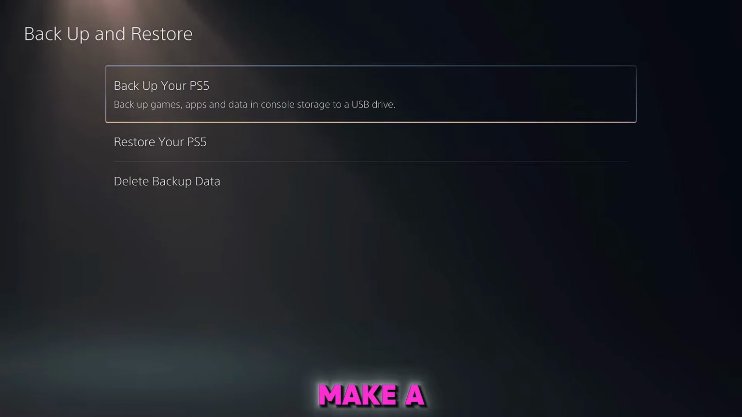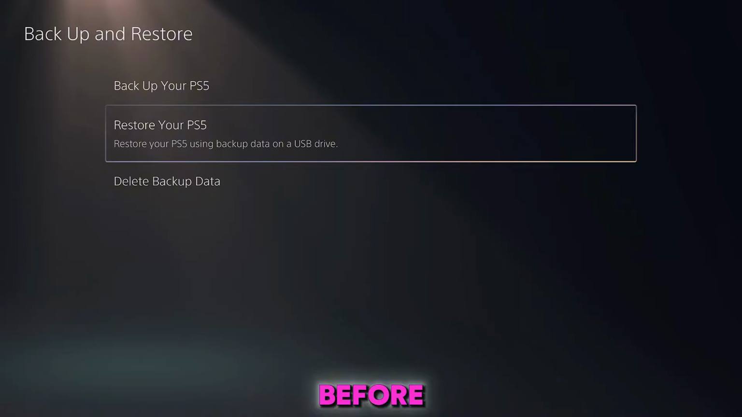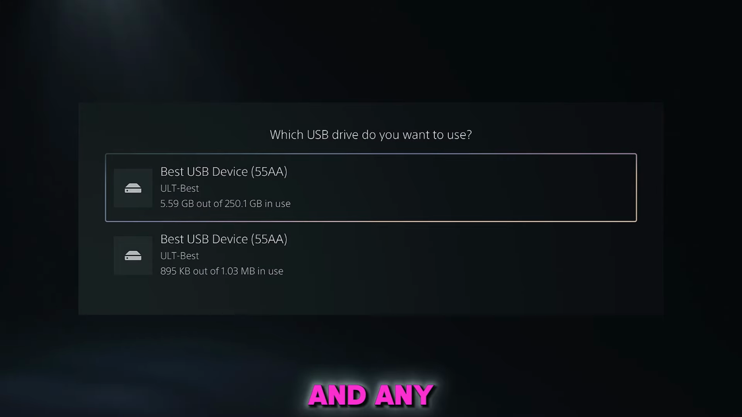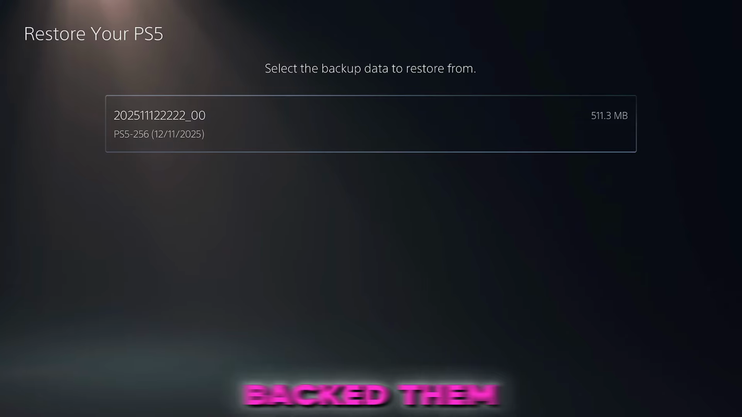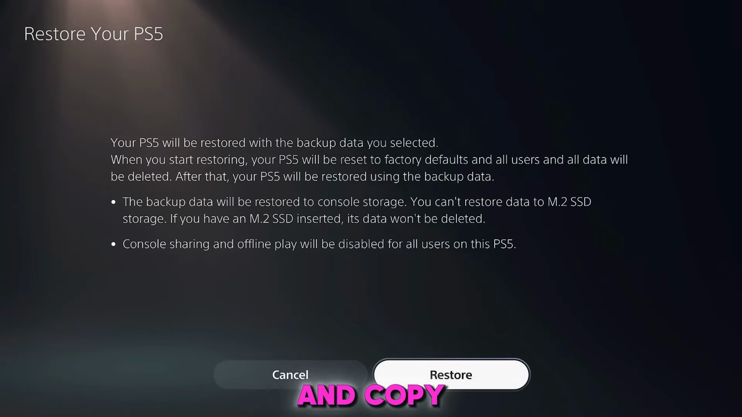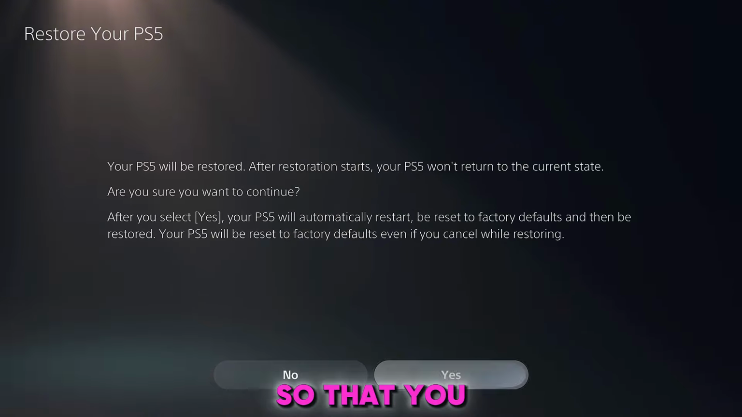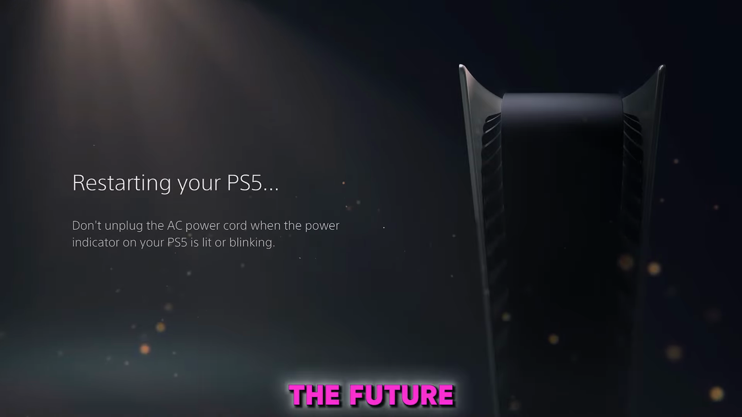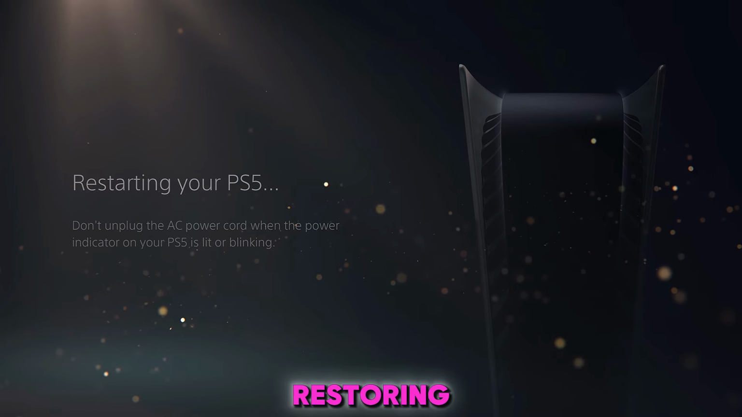Now make sure you make a backup of your own console before doing this, because this will reset your console and you'll lose your save files and any installed applications. So make sure you have backed them up to your USB and copy that somewhere safe on your computer so that you can always restore that data in the future. So make your own backup first before restoring this one.